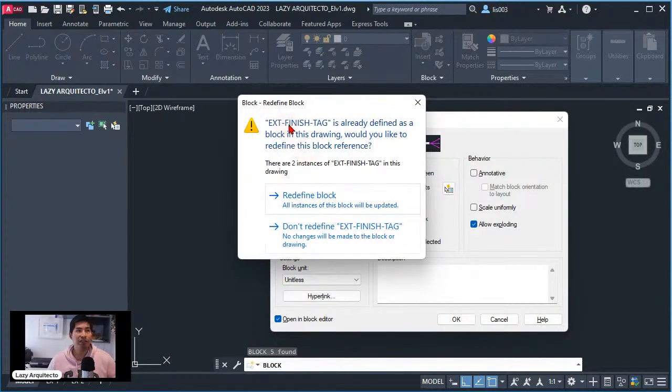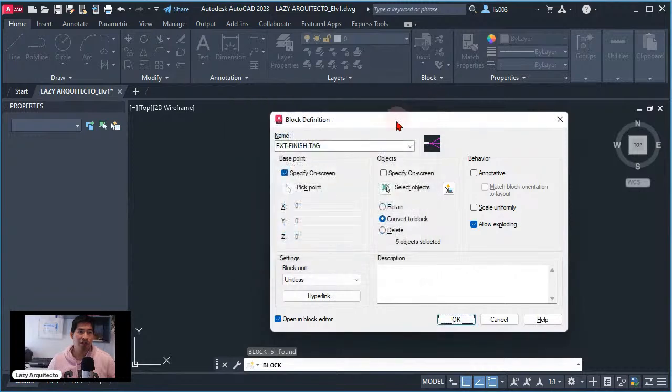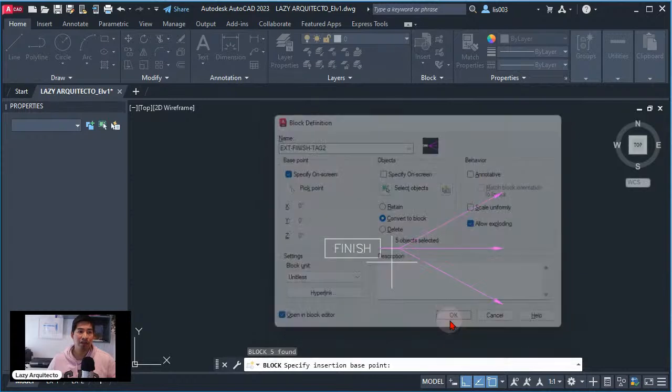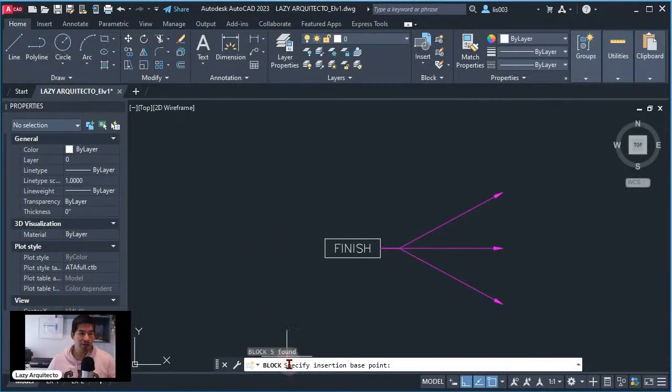It says exterior finish tag already is defined. That's because I already created it. I already have it on this drawing. So what I'm gonna do, just for this example, is say 2, so I can show you how I did create this block, right? So let's click OK. And now, following instructions again, it's asking me to specify my base point.